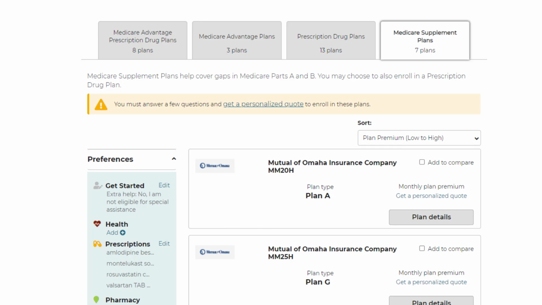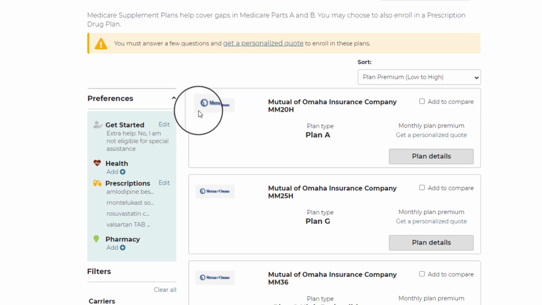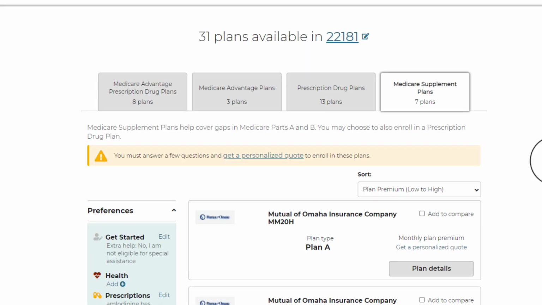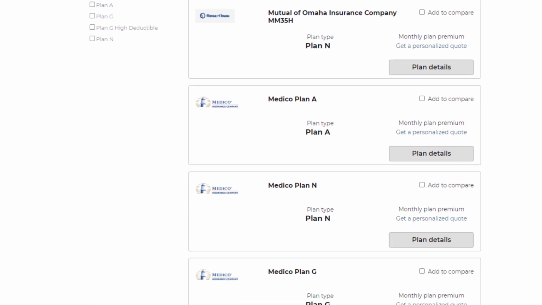There are a couple companies. I know Mutual of Omaha, for example, does have a direct site like this. This is a consumer direct website where you can self-enroll. But not all the companies do. Actually, I think only Mutual of Omaha and I believe Medico does as well.